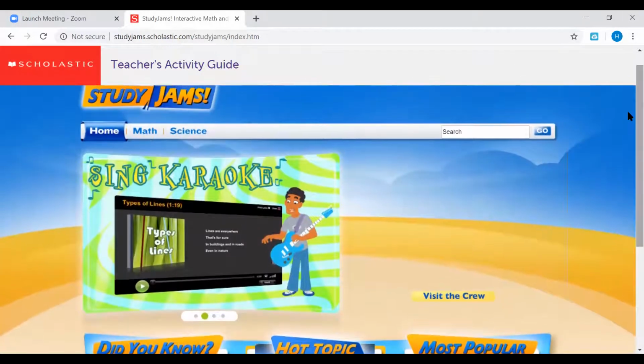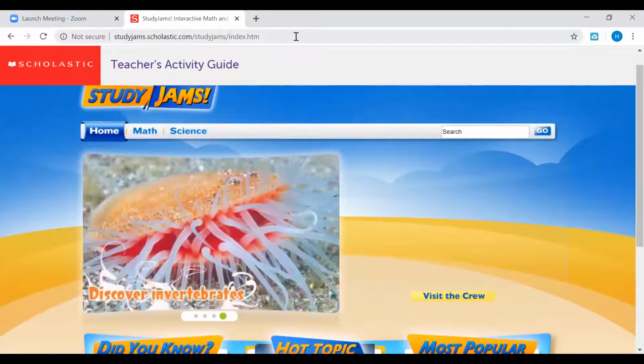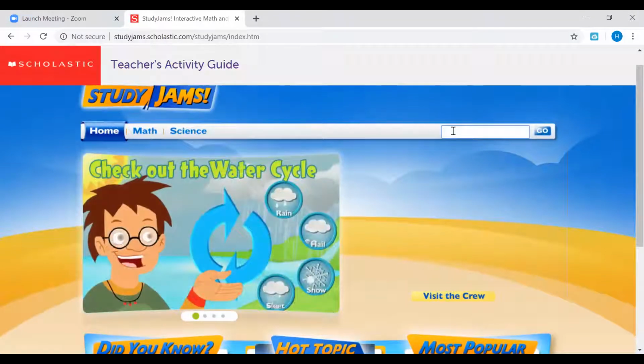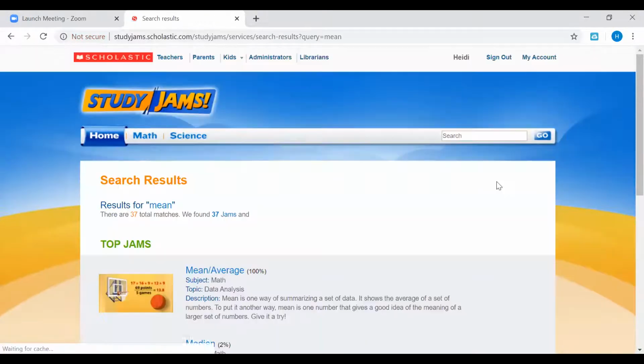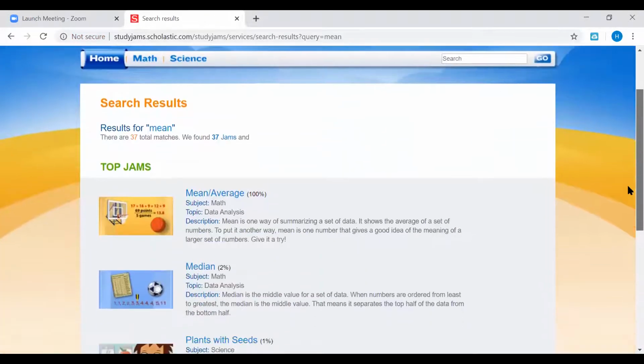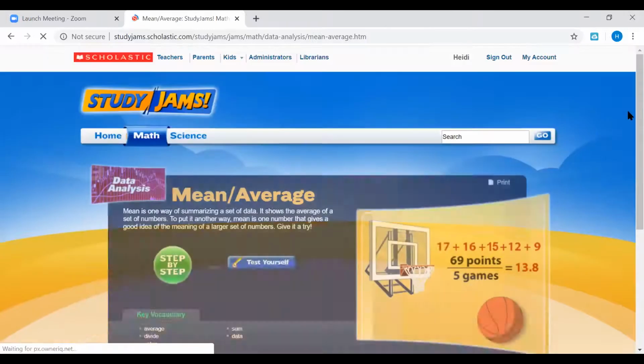So when I type in studyjams.com, this address shows up right here. So if you're having difficulty getting in by just looking at studyjams.com, you could look and copy this address to see if that helps. Or maybe you don't have a problem getting in at all, but do email me if you have difficulty. So for the first review, I'm going to type in mean. And you'll see when I type that in, I get mean/average. So I'm going to show each of these to you.